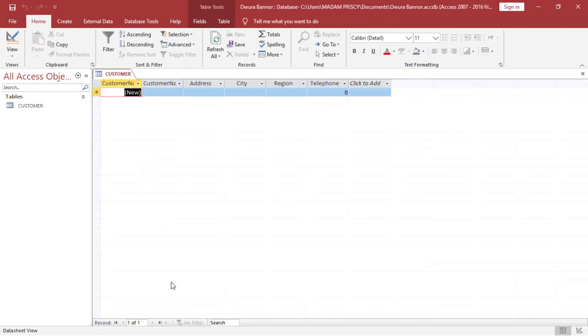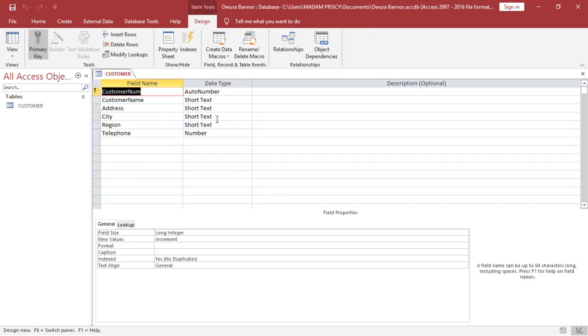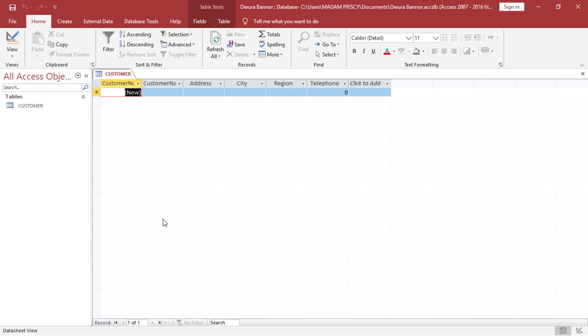But previously, when it was at the design view, you can see your field name as what? Vertical or columnar form. This is the field name. You can see them as vertical or columnar form and the data type. And the moment you turn it to the data sheet view, you see the record horizontally. Okay, so these are the field names.